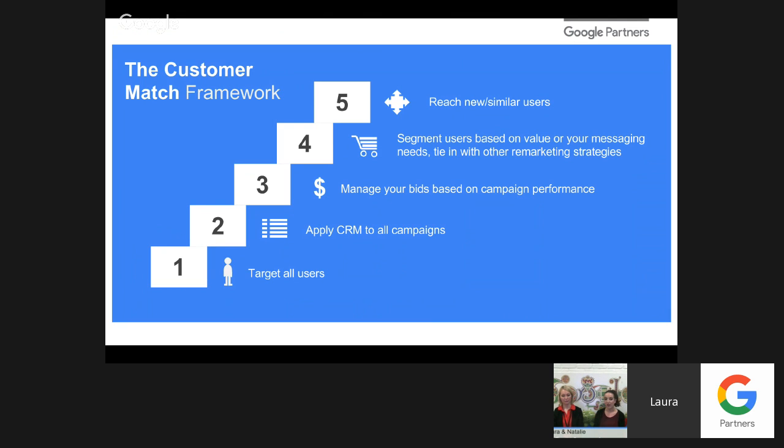But just to go through the framework, for those of you who may not be familiar with it, first of all, you're going to want to target all your users. So upload that CRM database, which Laura will go through, and then apply that CRM list to all campaigns. Reason being is every CRM database is different and unique in its own way. And you need to apply those lists to establish performance differences between that database and potentially other RLSA lists that you have in place, or just users who haven't been to your site before.